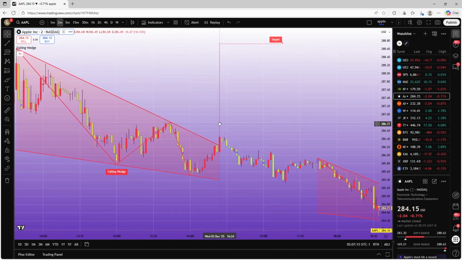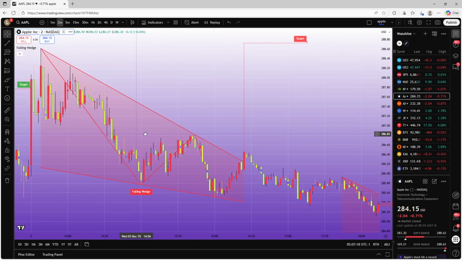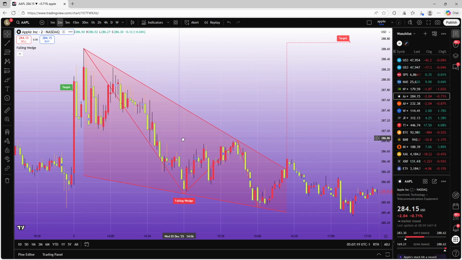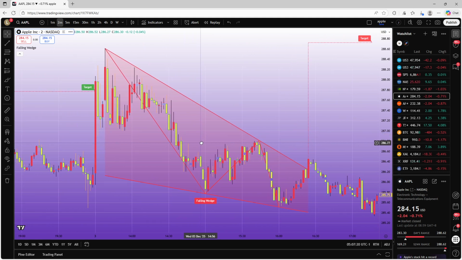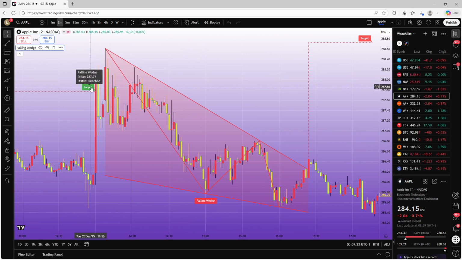Remember, a falling wedge is often considered a bullish pattern, especially when it appears after a downtrend, so traders commonly use it to anticipate potential breakouts to the upside. That said, don't rely on the pattern alone. Combine it with volume, support and resistance levels, and your own trading plan before making any decisions.